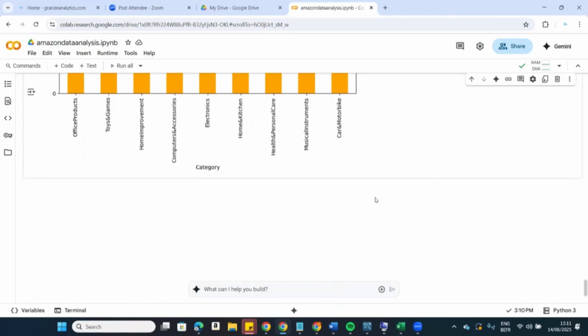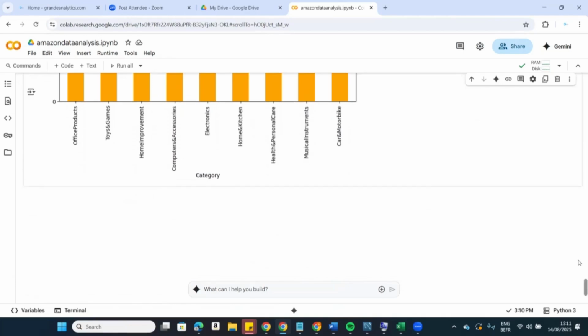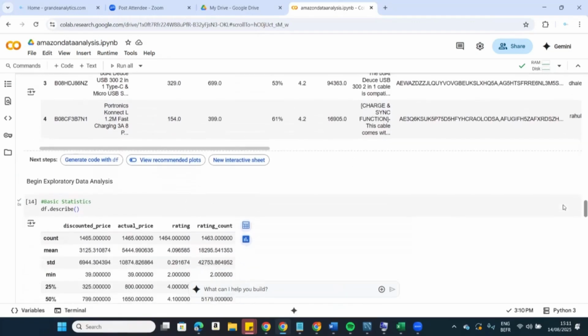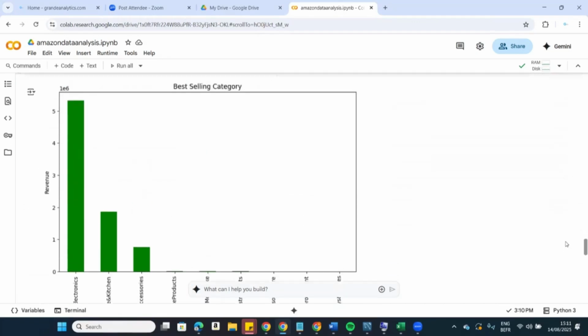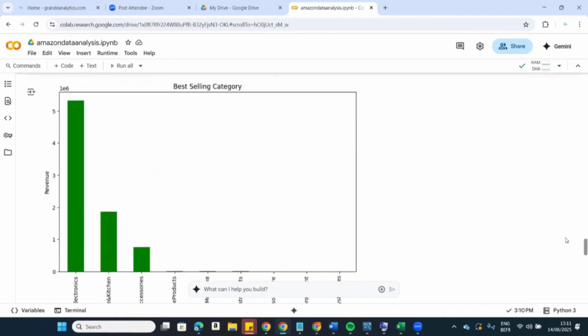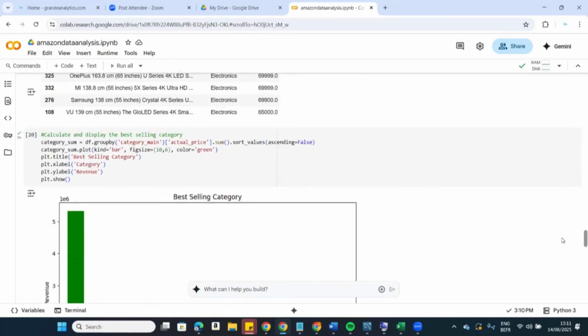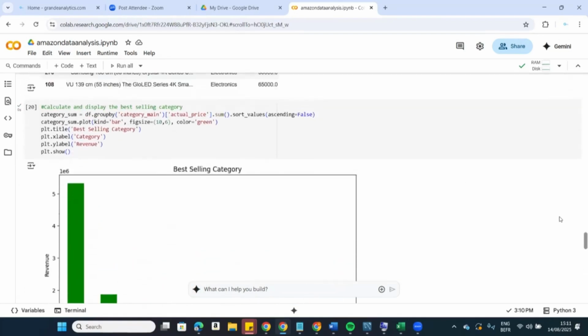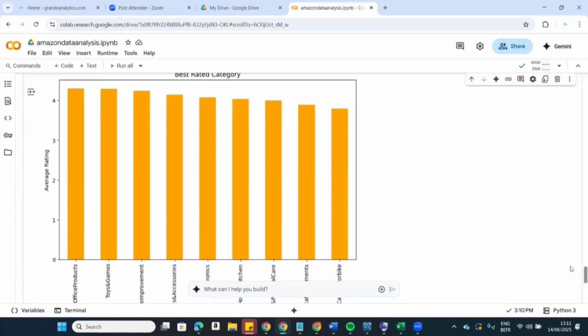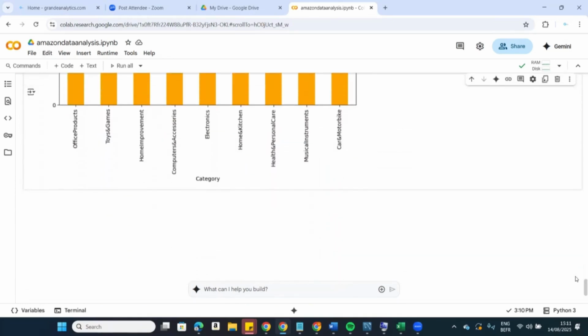So now that we've done the best rated category, we've done 3 things, is it 3 or 4 things? For exploratory data analysis, we've done basic statistics, we've done the best selling category. We've done the best rated category. And we've also done the most expensive, the top 10 most expensive products. I think we have that somewhere here. We've displayed that. And you can play with it and you can actually do more with this data set.